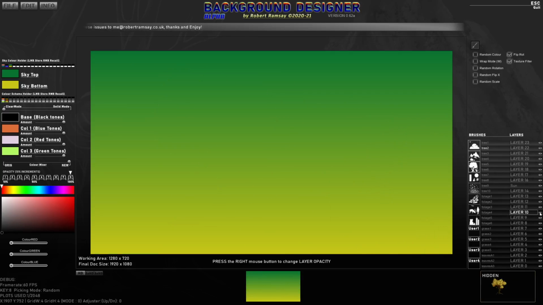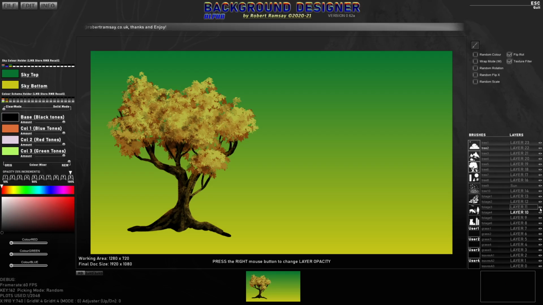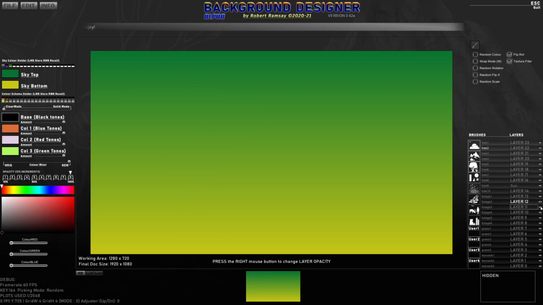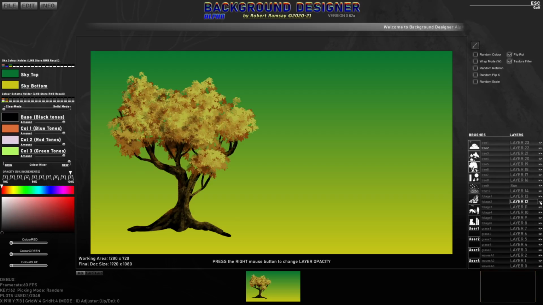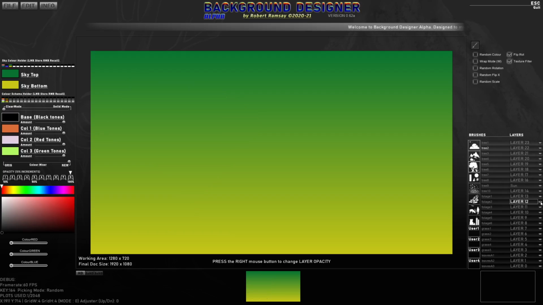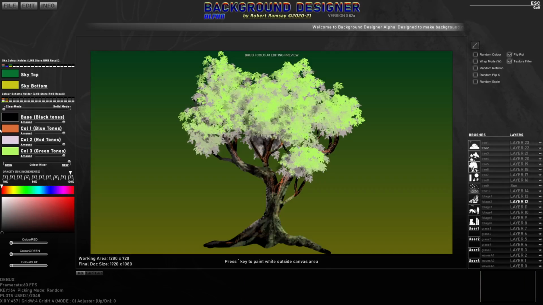You can use Control to unhide, Alt to hide all layers, excluding the one that you've clicked on. So basically hide everything, and Control to bring them all back. So I can use that to my advantage to hide everything, so I can just work on this brush.